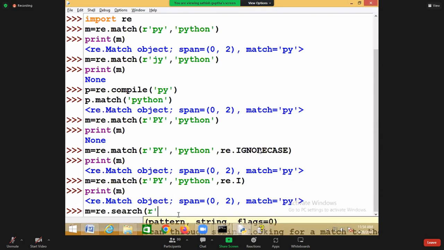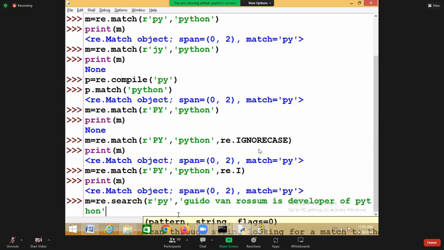So, regular expression pattern. I'm just writing: Python within the string. Guido van Rossum is a developer of which one? Python. Guido van Rossum is a developer of Python. But what pattern am I searching for here?